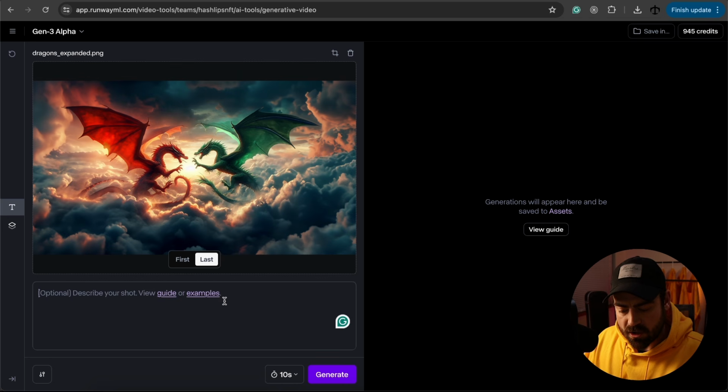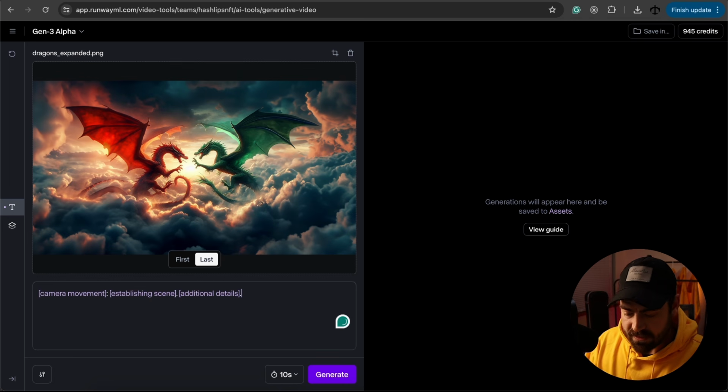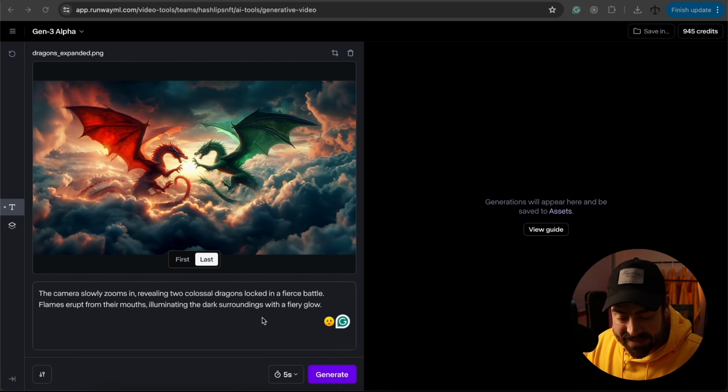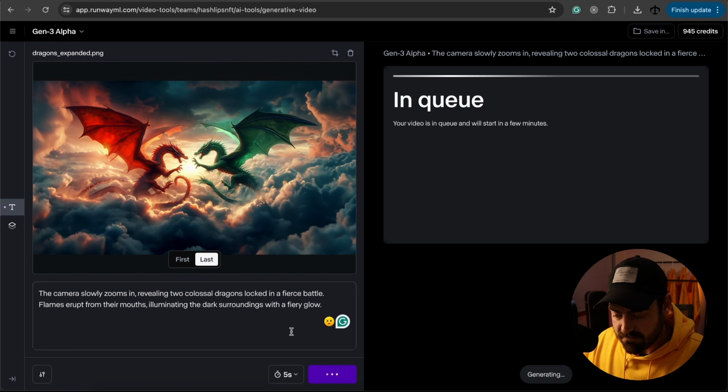But now we can go back and I can just paste this in, and we can start filling in the sequence of events that we want to take place. So here's my attempt. The camera slowly zooms in, revealing two colossal dragons locked in a fierce battle. Flames erupt from their mouths, illuminating the dark surroundings with a fiery glow. Now we're going to see if this will generate. So I'm just going to hit generate.